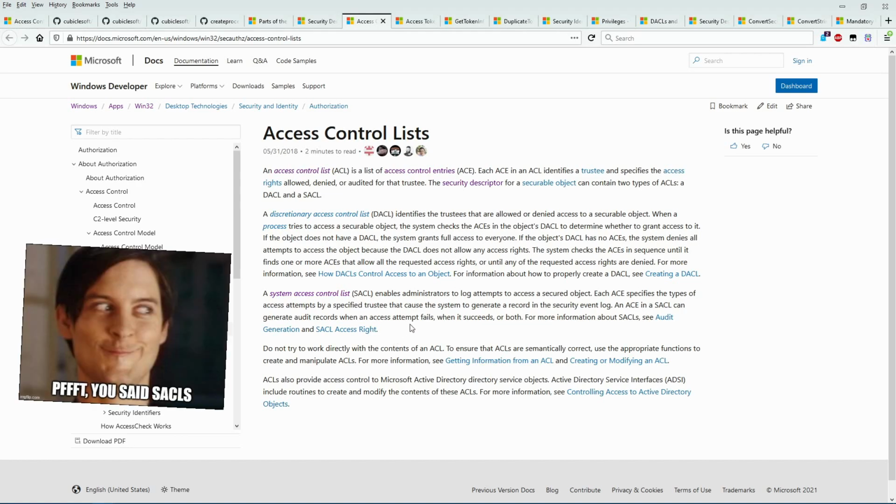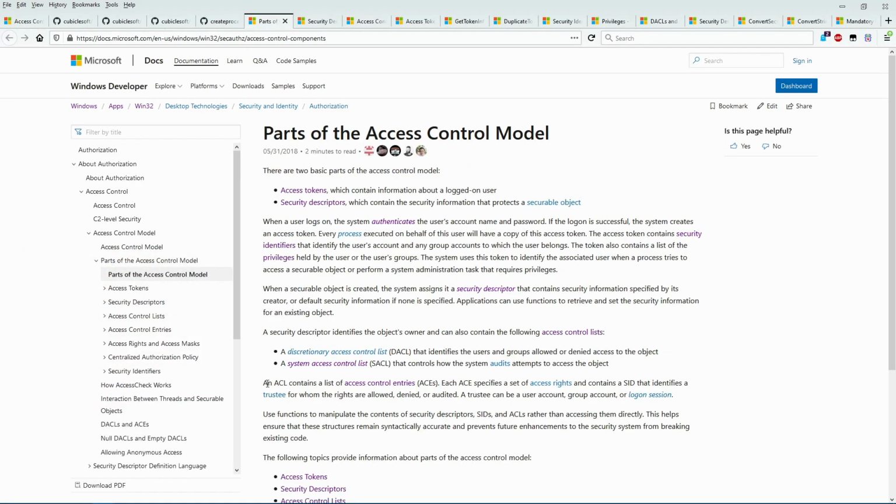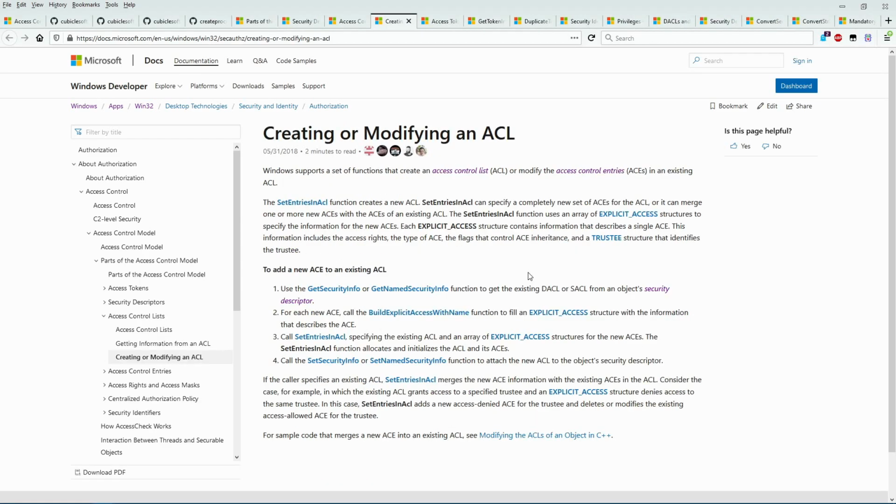SACLs are used for logging access attempts in the Windows event log, while DACLs are used for controlling access to an object. ACLs are made up of 0 or more access control entries, or ACEs. Every token has a default DACL associated with it, which declares who and what can access the token. Building and modifying ACLs is its own painful and rather lengthy topic due to their complexity.